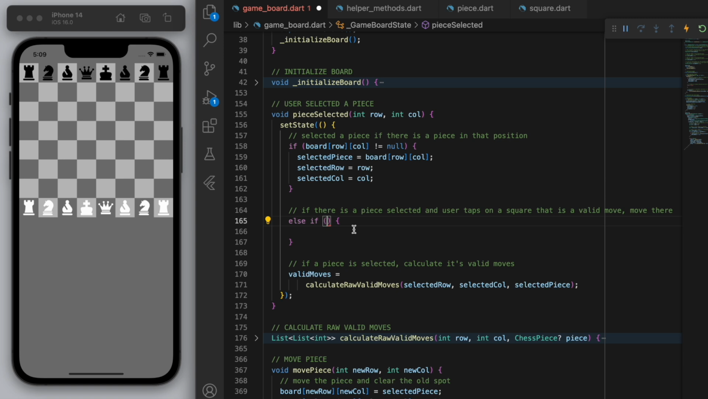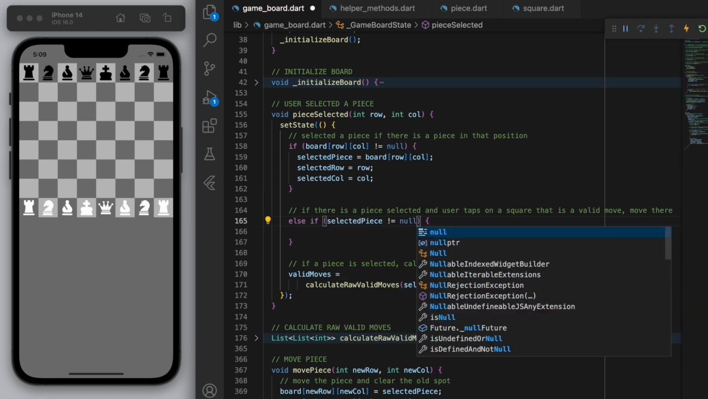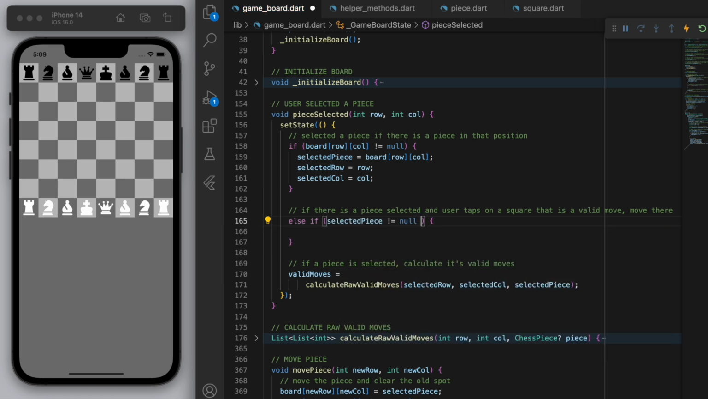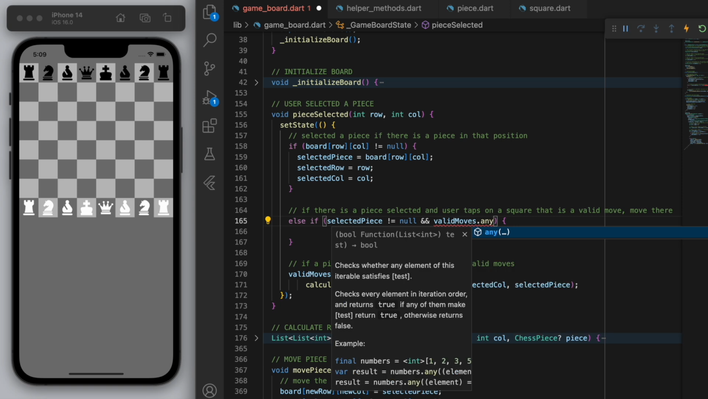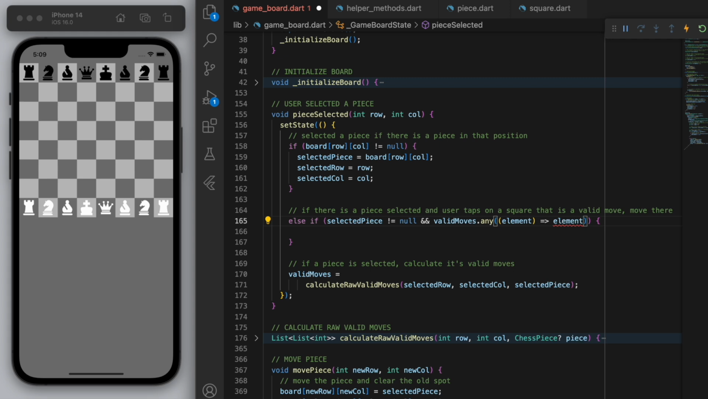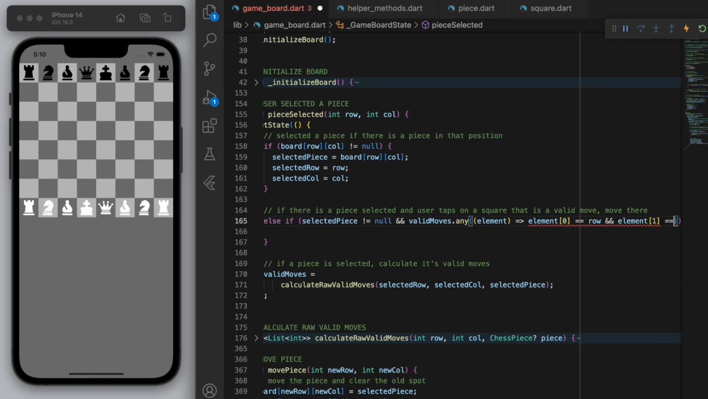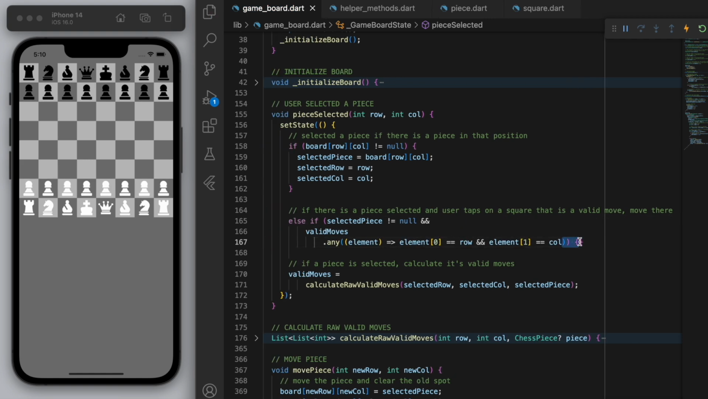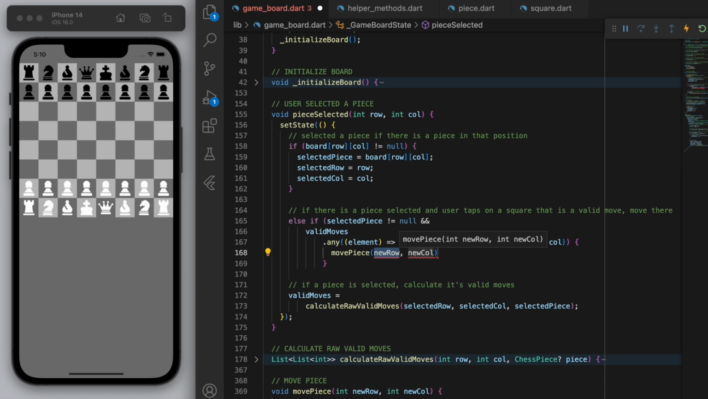Else, if the selected piece is not null, meaning we have something in the selected piece, and we just need to make sure that the position we're trying to go to is a valid move. So if you look inside the valid moves, let's just check all of the moves inside this list and just compare the row and column. Okay, so if it is a valid move, then we can finally move to that location.